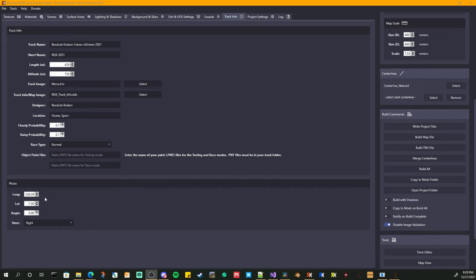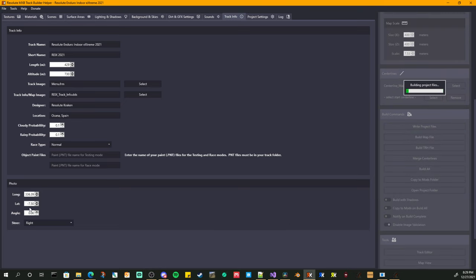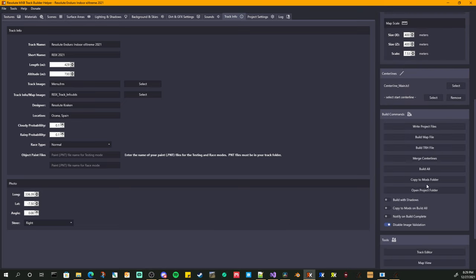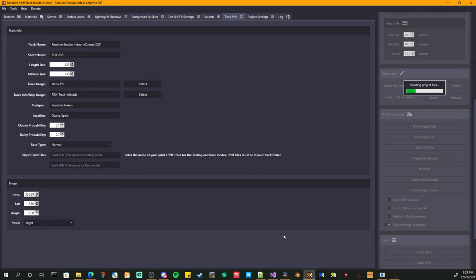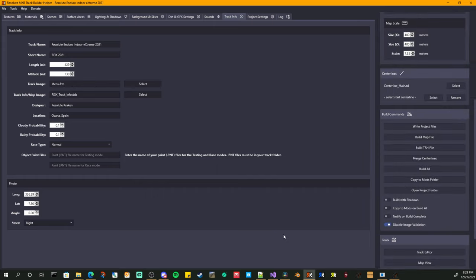Now, to do this, we can have the track loaded. You load the track in the game. All you've got to do is write your project files, make your edits, write the project files, and then copy to your mods folder. That'll update the INI file. The game can then read it. And again, you don't have to reload your track each time. You don't have to build your track each time. Just write that file, which writes the INI file.